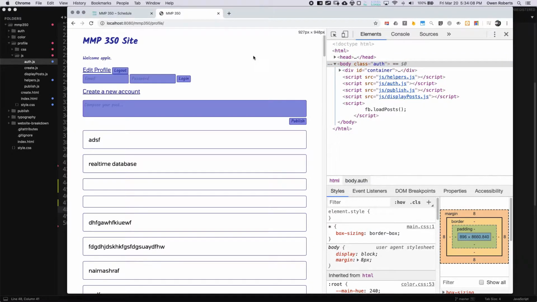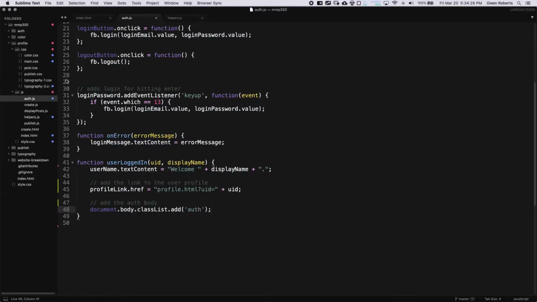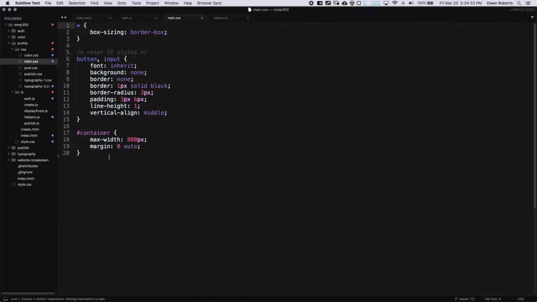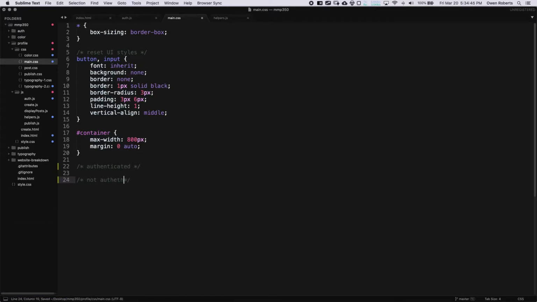So I'm going to refresh the page. We are logged in, so we do see that auth. That's basically a way of just telling our page that we are authenticated, that the user is logged in, and then we can use that to change the layout a bit. So in our CSS, we can put this maybe in main.css. After I do some basic stuff here, I'm just going to put in authenticated. This is what happens when the user is authenticated and not authenticated.